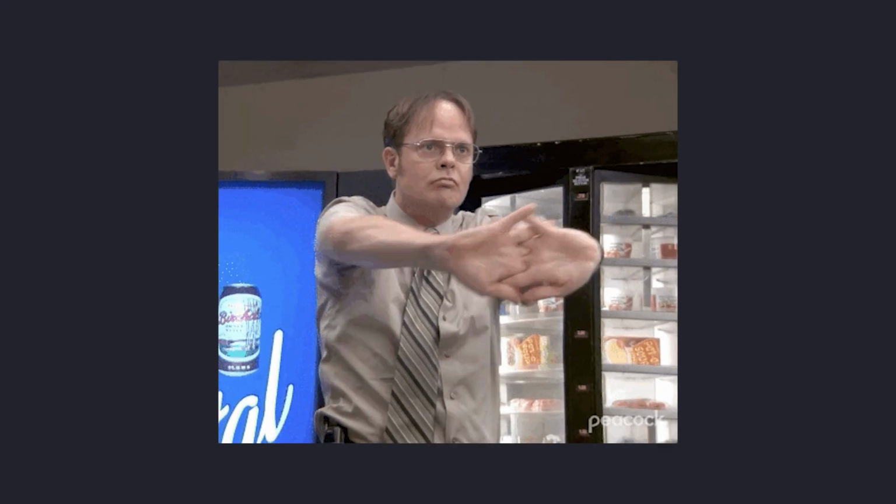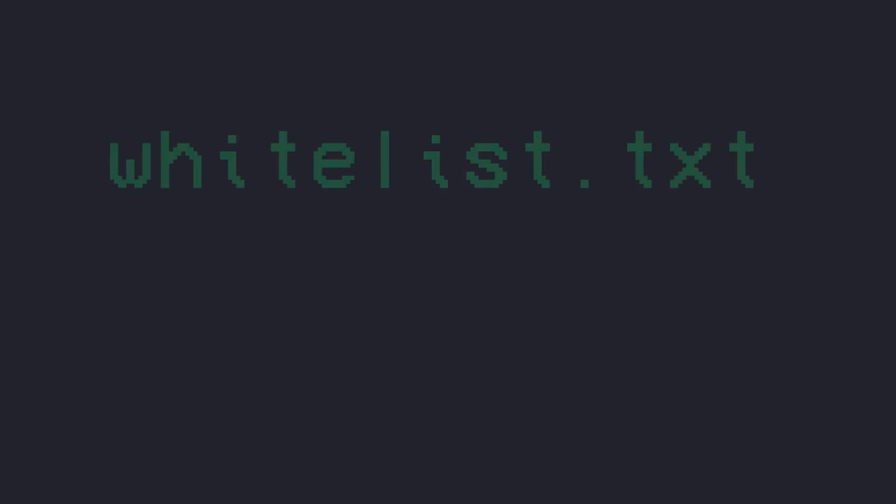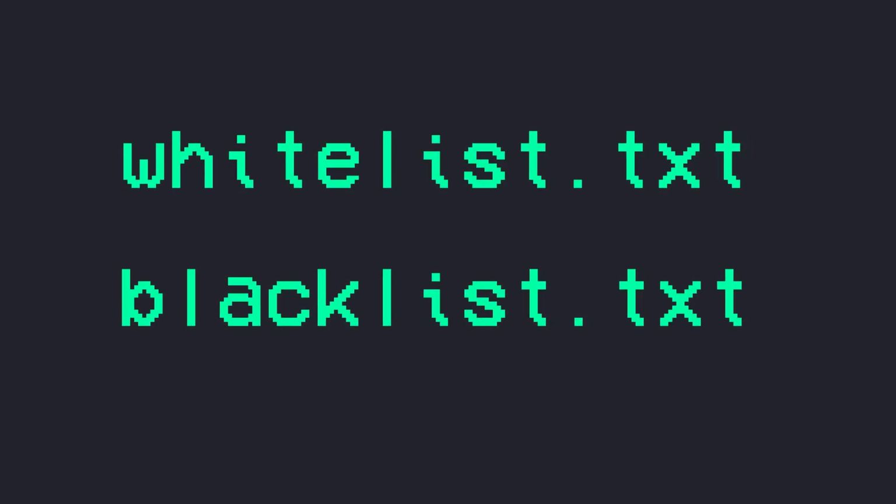Alright, before we get going, please keep in mind that if you do want to test the whitelist and blacklist components, you would have to include the whitelist.txt and blacklist.txt files in the same folder as the script.